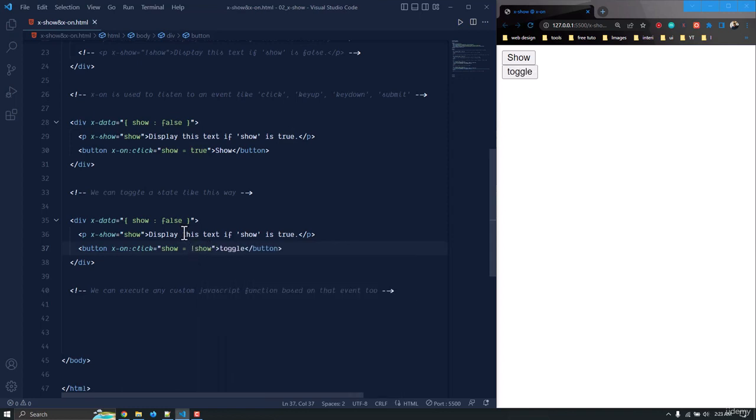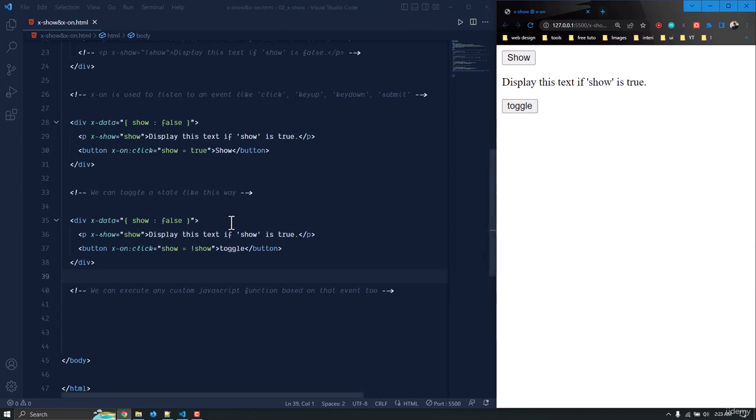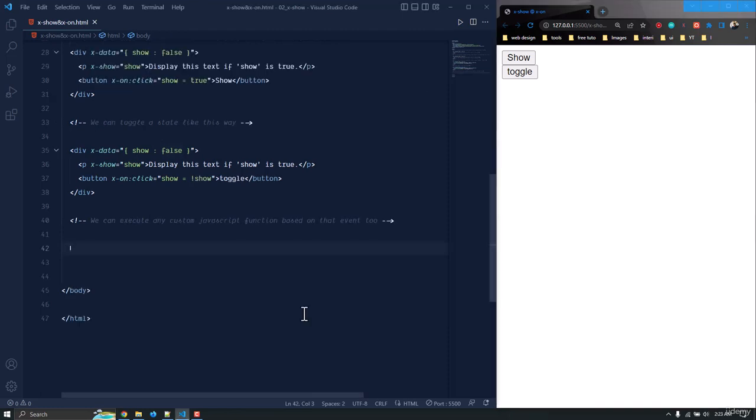So now in this case the value is false now, so it will make it true. The next time we click it, it will be false from true, just the opposite. So let's click the toggle, and this is going to be true and this is going to display. But if we click again, this is going to become false again and hide. Okay, we can actually execute any type of custom JavaScript function based on the event.